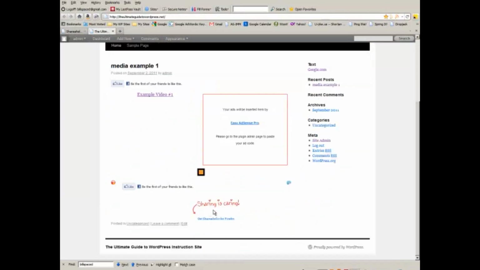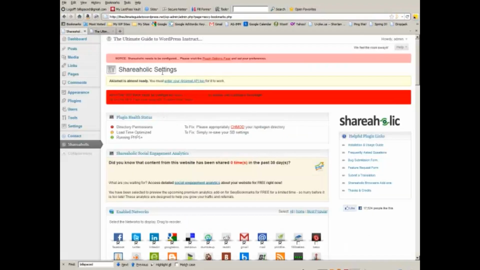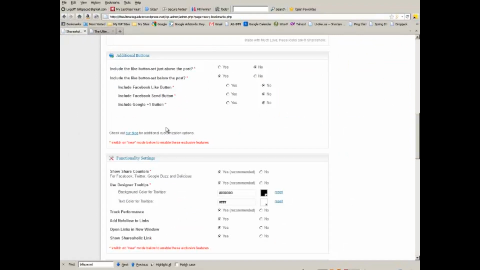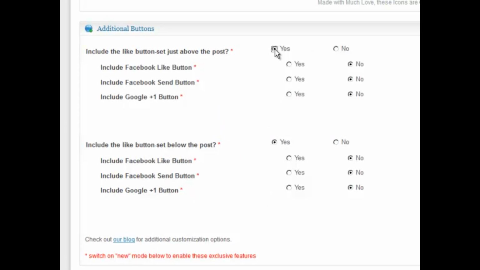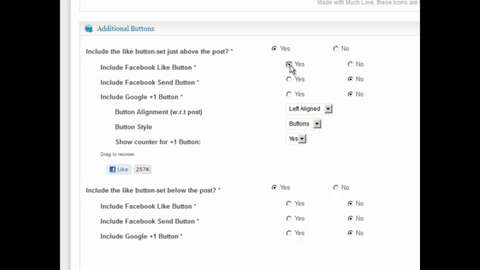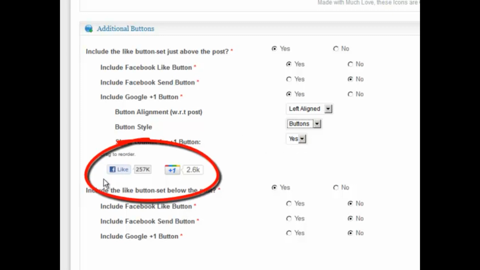So here's our sharing is caring. Get Shareaholic for Firefox. Okay, so I've done this, and what you want to do is include the like button set just above the post. You always want to say yes. And include Facebook like button, yes. Include the Google +1 button, yes. And button alignment could be left aligned or right aligned. Button style can be standard buttons or box. I like buttons. And then show counter for the +1 button. That's always good. So this is what it's going to look like right here.